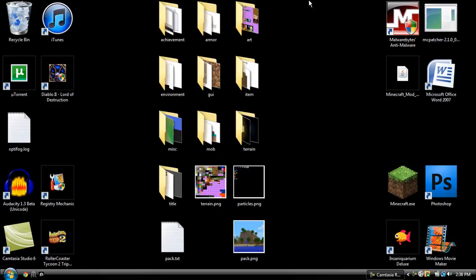I have another Minecraft tutorial for you guys today. This is going to be how to make and use your very own HD texture packs. So let's just get started.